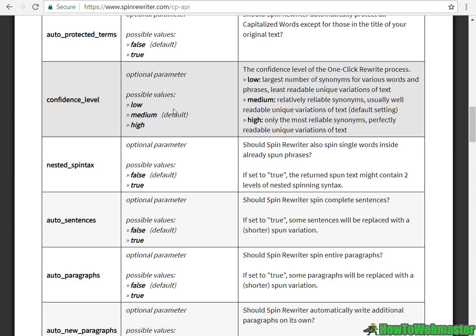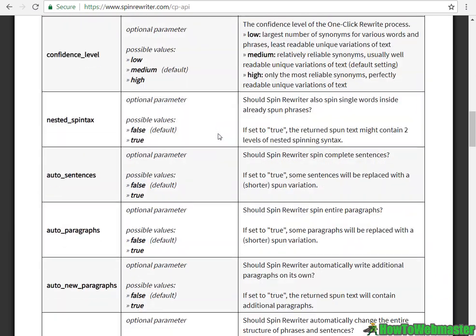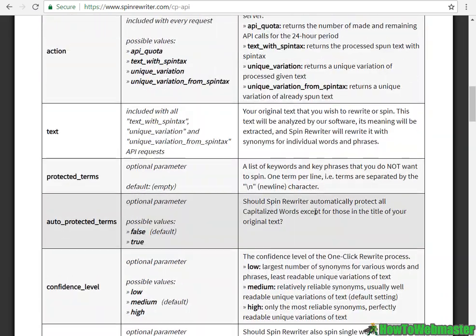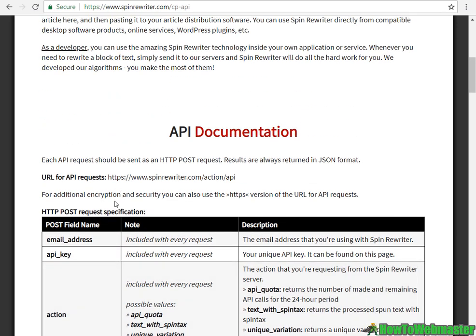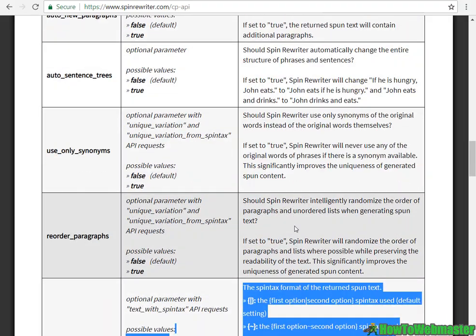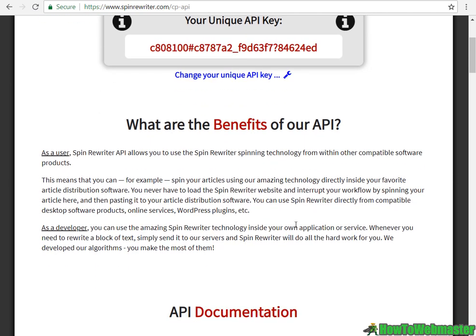Your programs and tools that you use with the integration with Spin Rewriter, they are the ones that deal with all these codes. These codes are for if you're a programmer and you want to customize your own tools and programs with Spin Rewriter, then you would worry about these, but you do not need to worry about it if you're just using it with other third-party tools on the market.